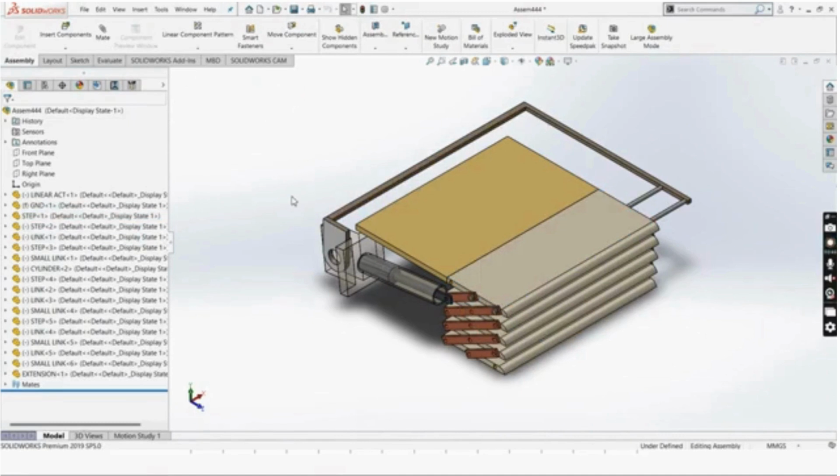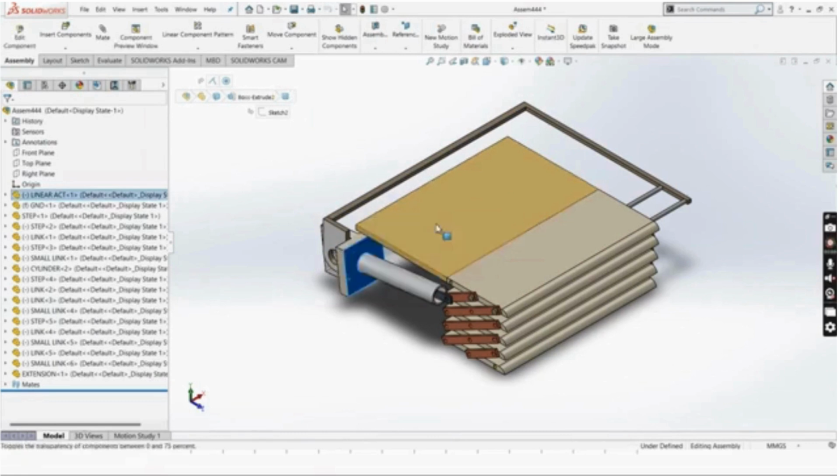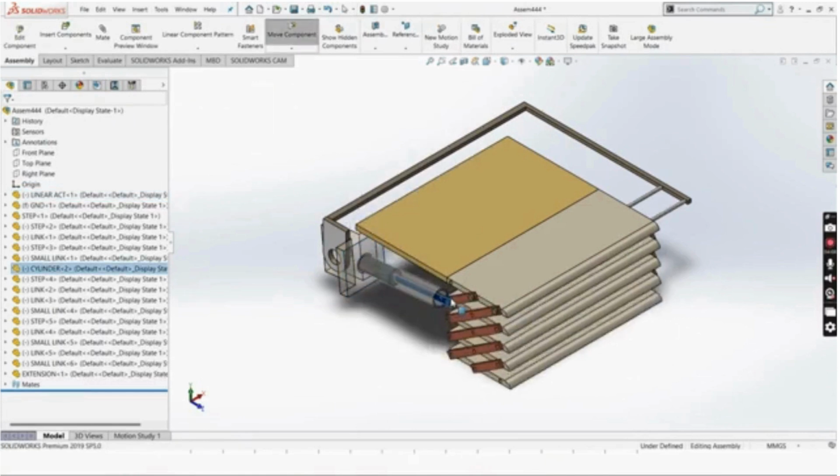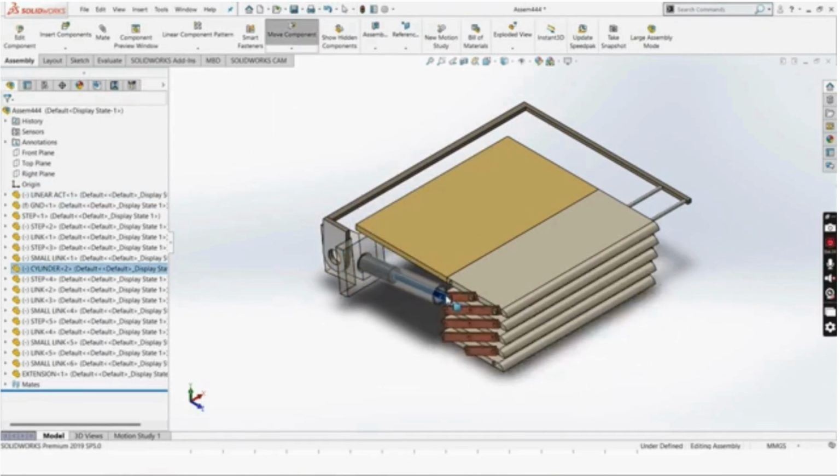And then we have made the ground link, which is fixed, which you can see highlighted here. This whole long link is the ground link. Then this ground link is connected to this link, which you can see is like a shaft within which there is a linear actuator. This is the linear actuator, which moves front and back in order to retract and extend the staircase.